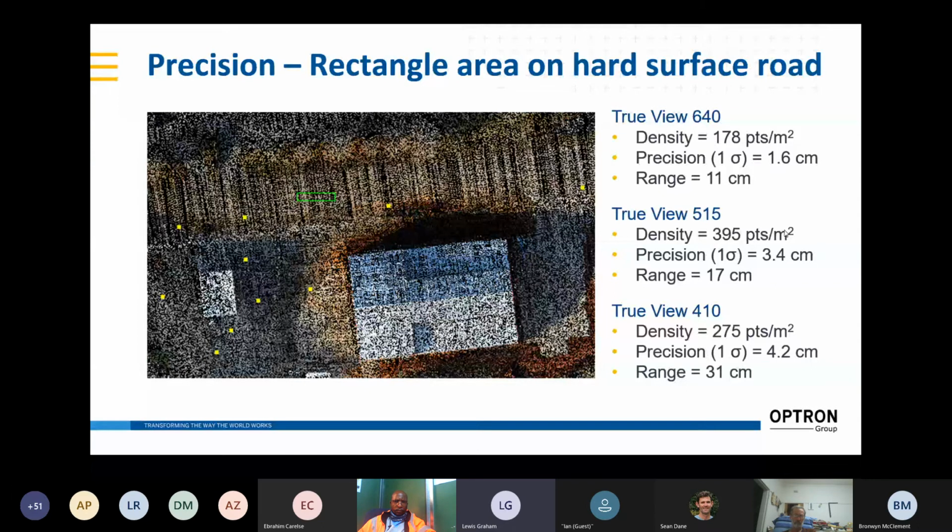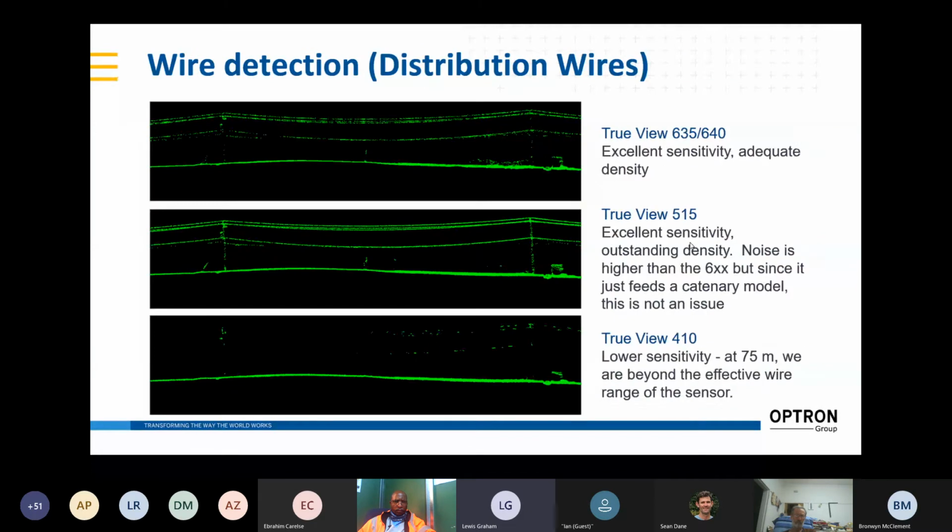So here we look at the difference between the three sensors, ranging in precision from 1.6 centimeters at 1 sigma for the 640 down to 4.2 centimeters for the 410. Even when you're below 5 centimeters in precision, that's still what we consider a pretty quiet sensor. Wire detection is always important. We never advertise the 410 as a wire detector.